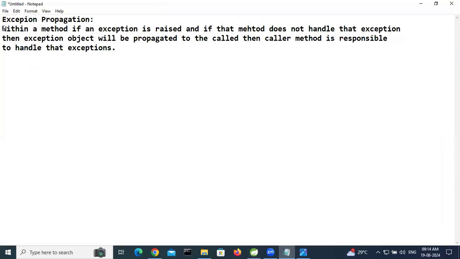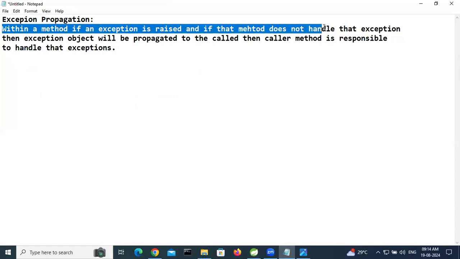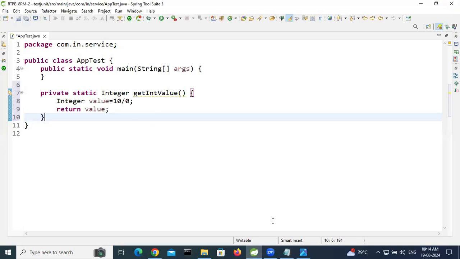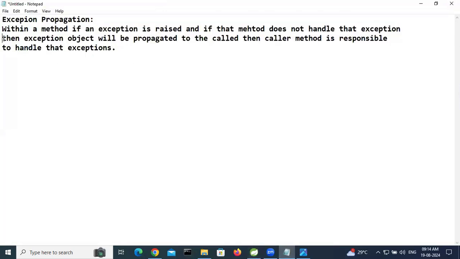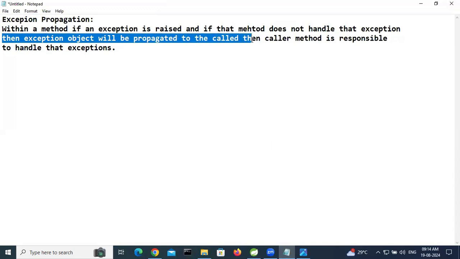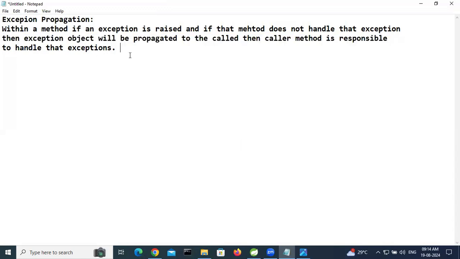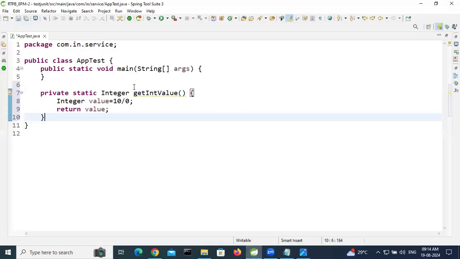Here, within a method, an exception is raised and that method does not handle that exception. So here one exception is raised, but we have not handled it. So the exception object will be propagated to the caller. Then the caller method is responsible to handle that exception. So this is the caller method.